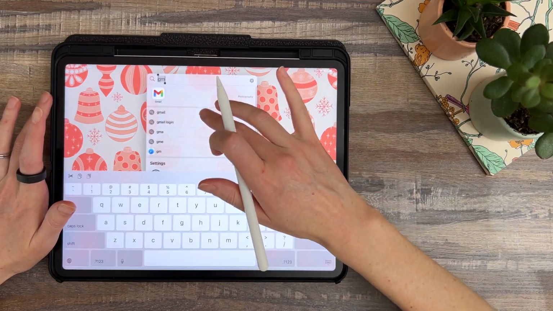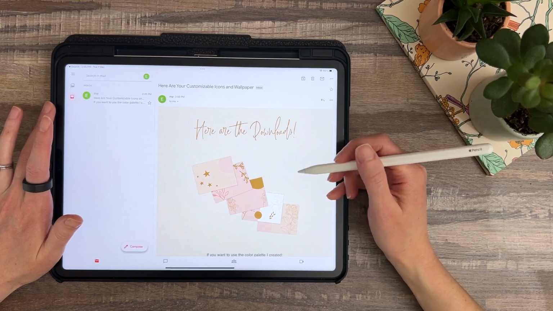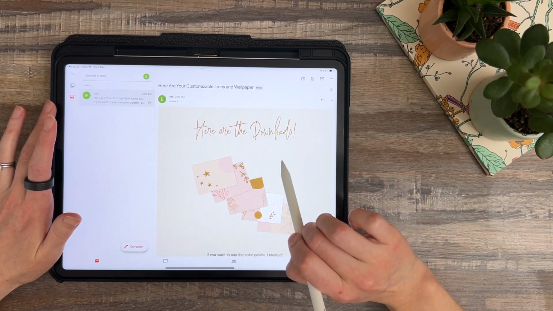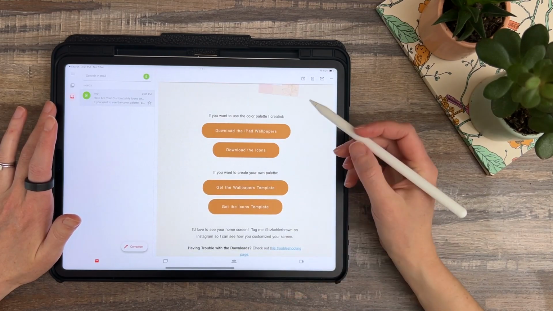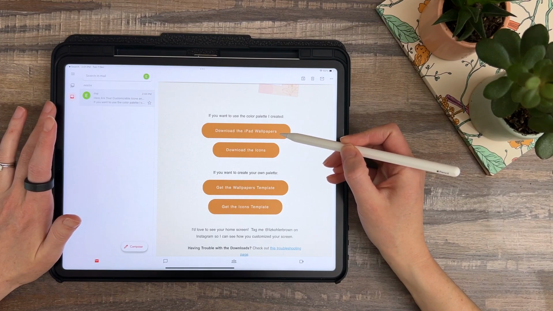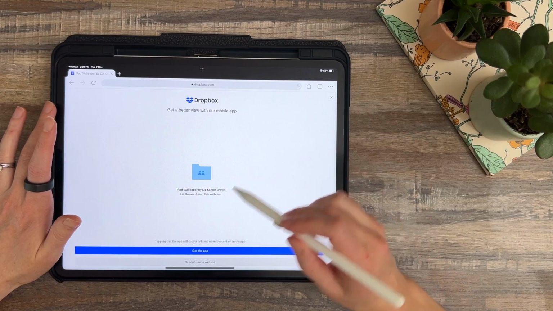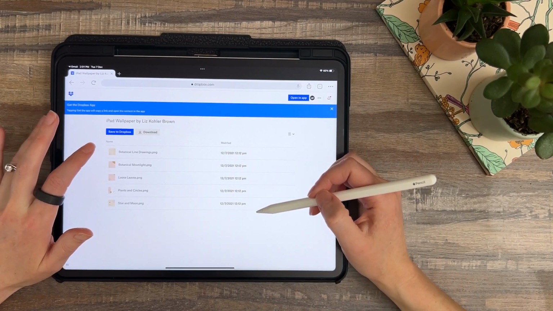So I'm just going to open my email here because I'm going to open the email that contains all of the free wallpapers and icons that I made for you. So you can find a link to get to these under this video. And you'll see download the iPad wallpapers. So I'm going to open that. That's just going to open a Dropbox folder where you can download any of these that you like.